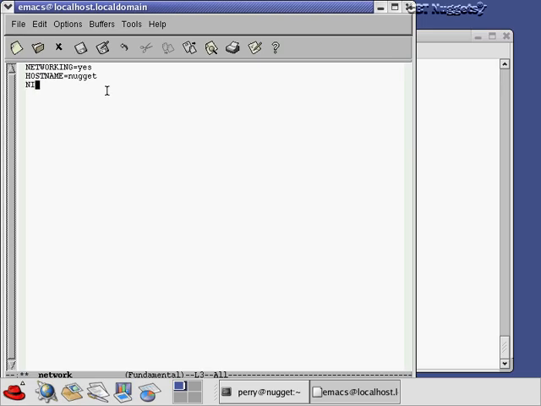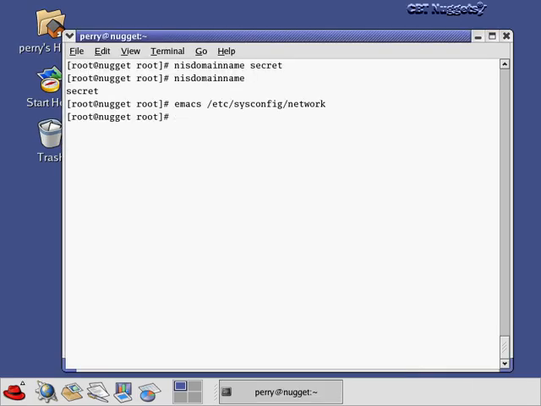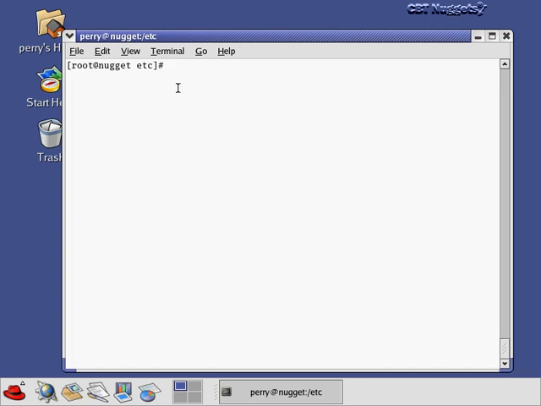You can see there's the host name setting there. If I go down, I say NISDOMAIN equals secret, then that will set my NIS domain name every time I log into the system. So I'll save those changes, and that's step one. Now step 2 amounts to configuring and starting the server daemon.